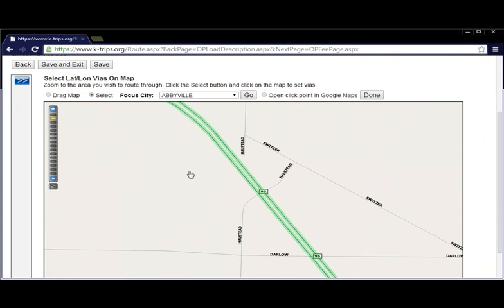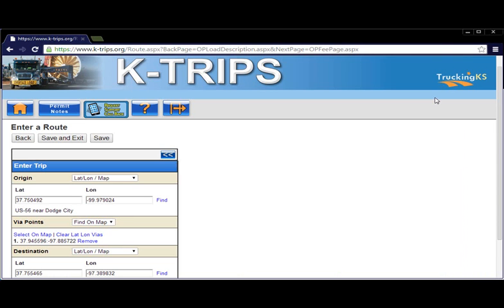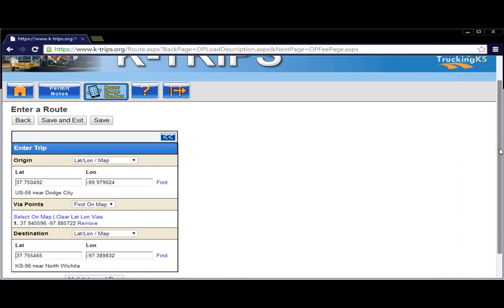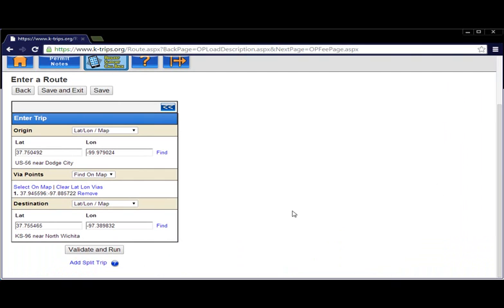To choose a map point, pick the Select radio button at the top of the map, then click on a map point to be included. If desired, additional map points can be selected. Once points have been selected, click Done to return to the previous screen. You can then click Validate and Run to recalculate the trip, routing through any via point specified. Again, you'll be prompted with a map display of the route for your review.